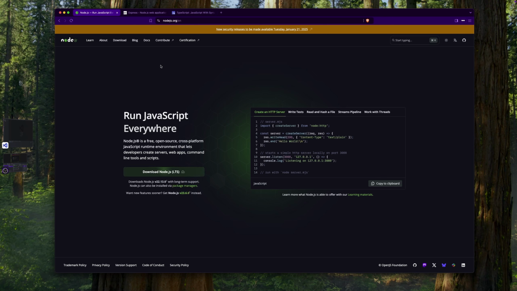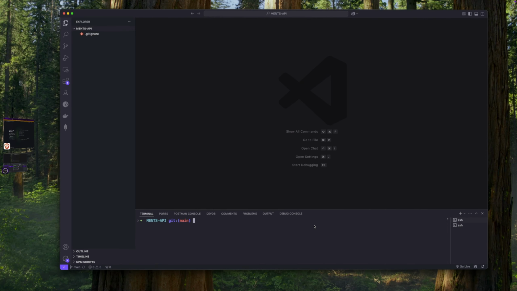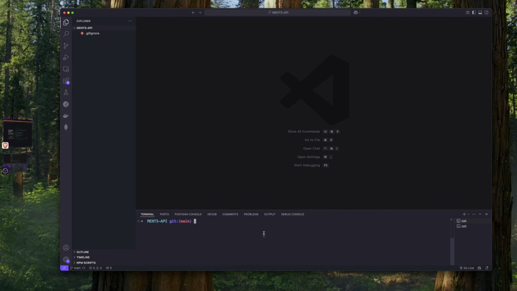So what we need to do is download Node.js. There's a button here for Node.js, the long-term support, version 22, and this will open up a file that you need to run and install for your operating system. You can also test it out: when you type in node -v, we can see it says 22.13, so that is just fine.